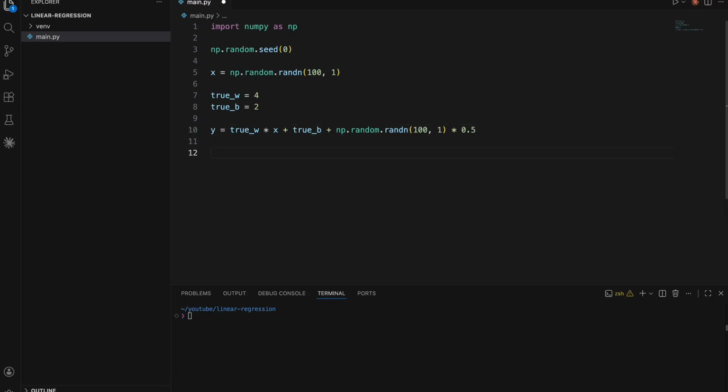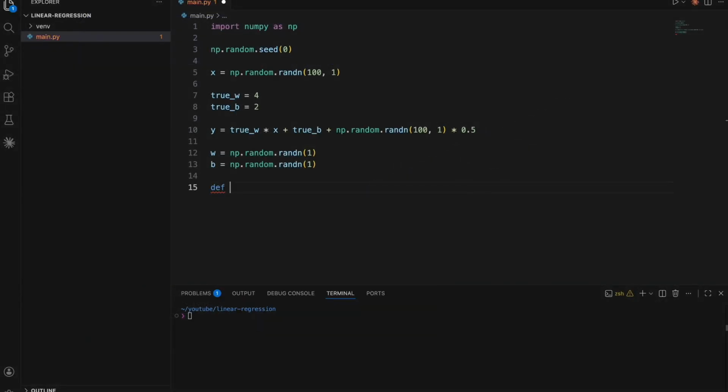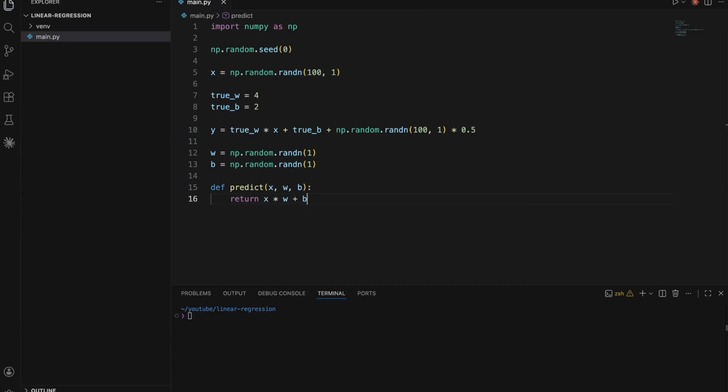In practice, we do not know the true weight and bias, so we start with random values. These are the parameters of the model. During training, the model will adjust these values to better fit the data. Linear regression follows this equation. Using NumPy, we can write it like this. This computes the predictions for all samples at once.